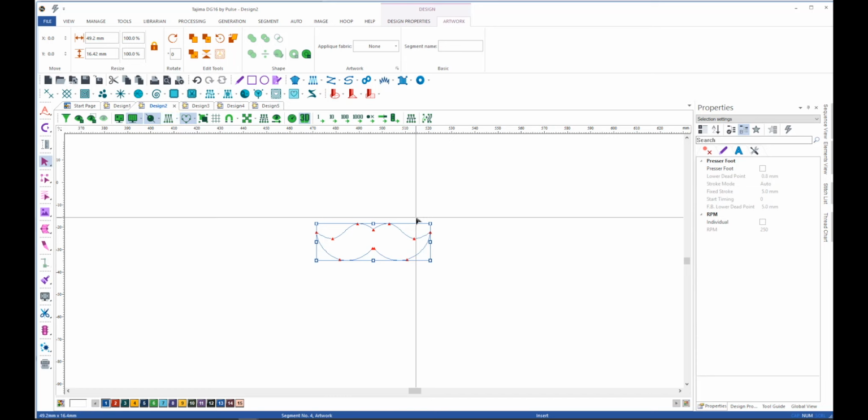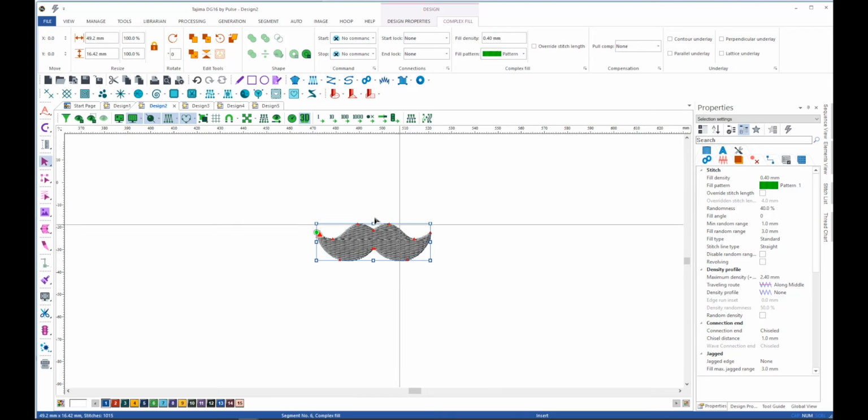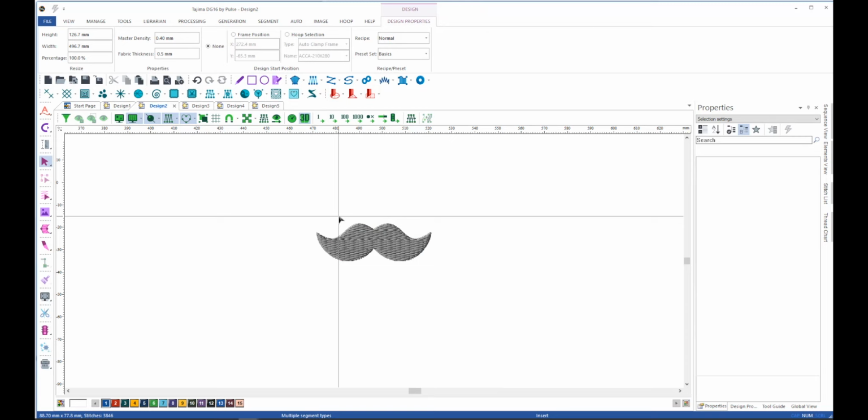Now if you go up here and right click on this complex fill, there it is. Alrighty, that's a neat feature. All right, let's go ahead and go back and see our presentation.